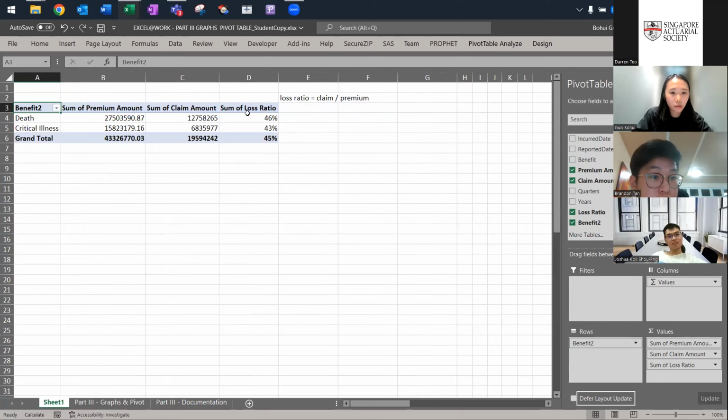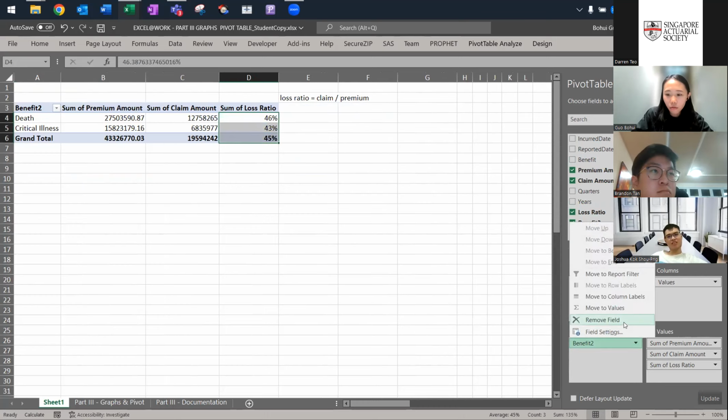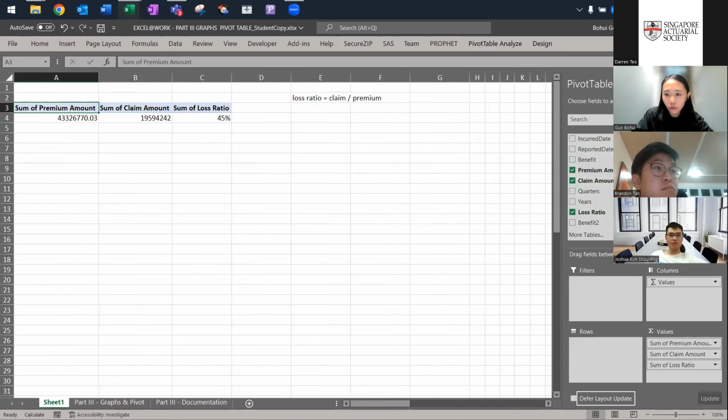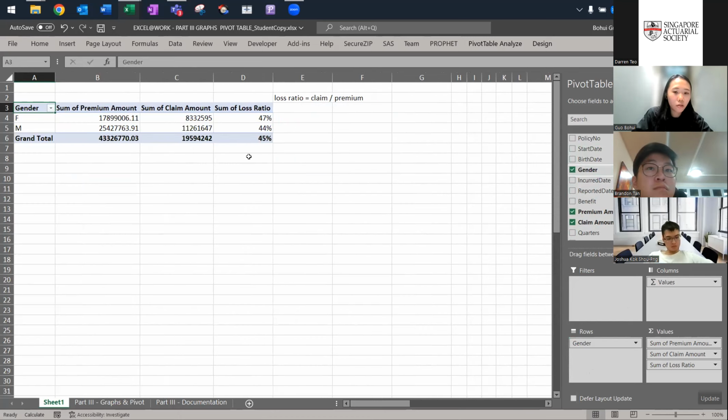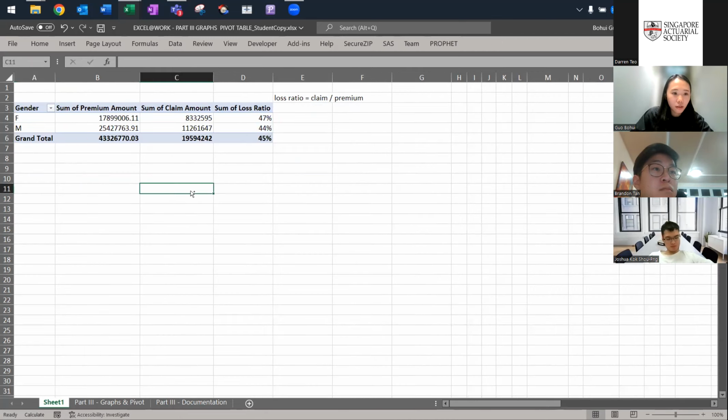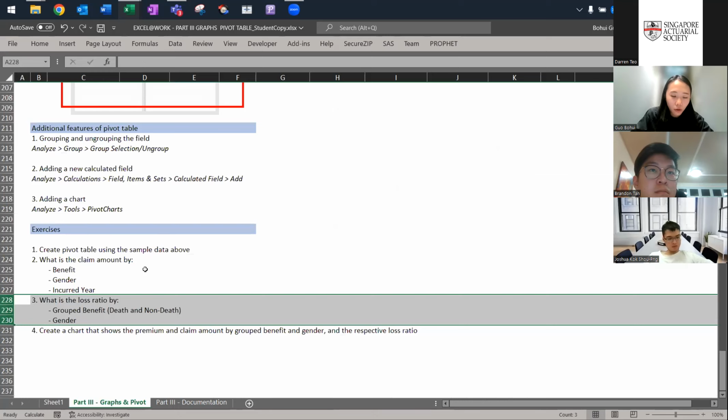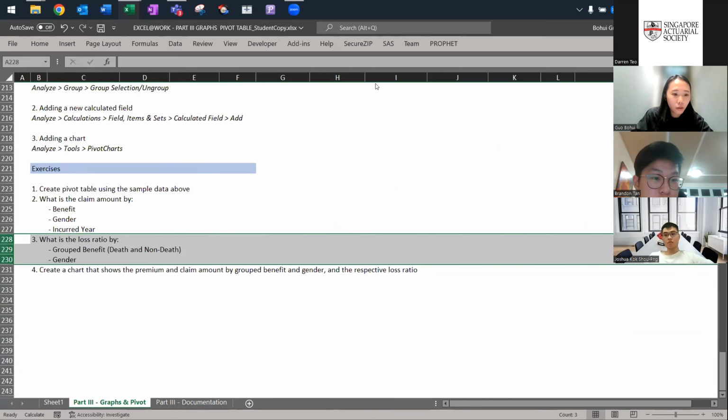So this will be the loss ratio by the benefit. And then if you remove it again, you get nothing, and then you get the gender here. Just pull it in, then you can see the gender here. Okay, everyone good? Okay, then we'll move on to number 4.